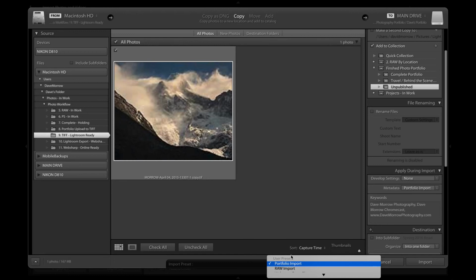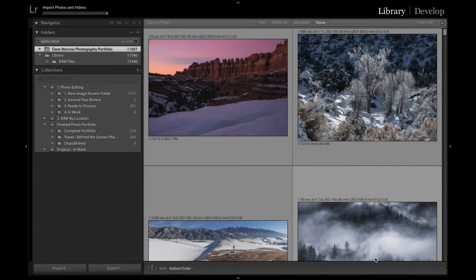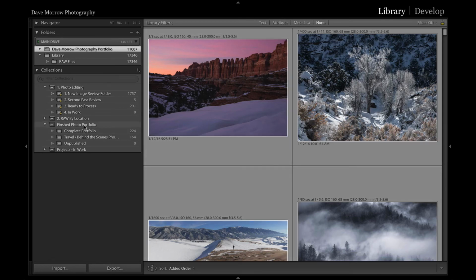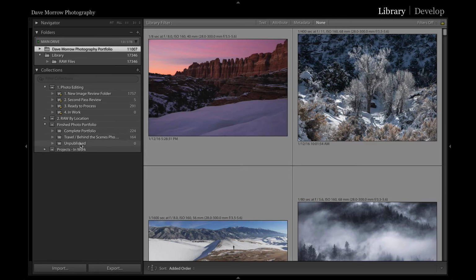So import presets are great to have set up. So at that point, I have all of my finished photos, and they're in this complete photo portfolio. With the unpublished ones, I know that I have to web sharpen them and upload them. So that's just my way of staying in line, staying organized, and staying creative.